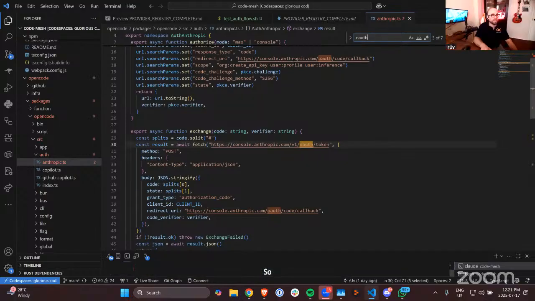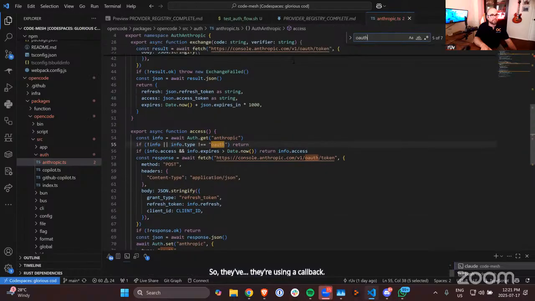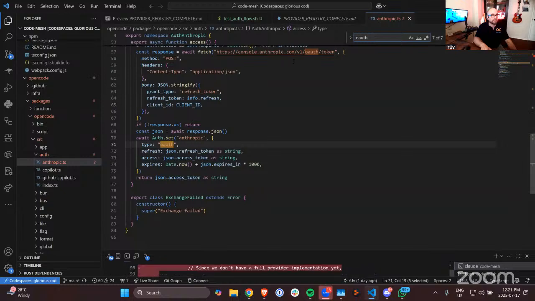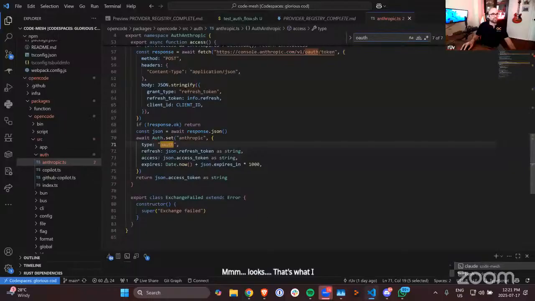So they're using a callback. They're using the OAuth token. Looks like that's what I want to do. Just do it that way.